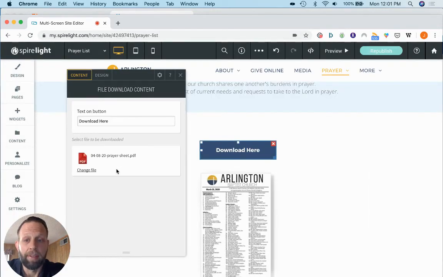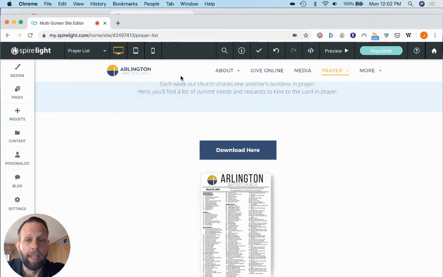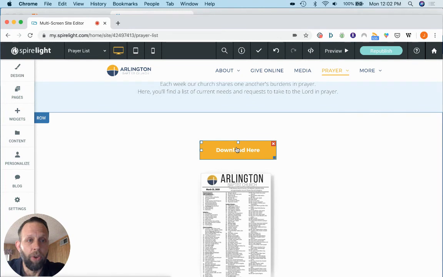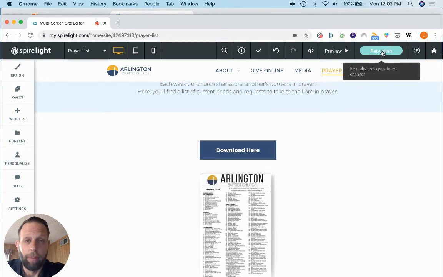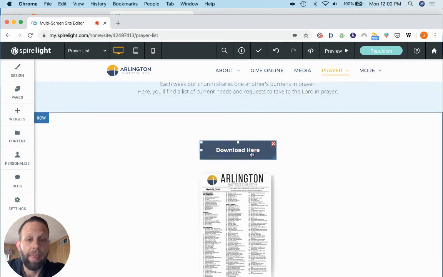And that's about it. Now you see that the download button is pointed to the new file, and I can just close that. Then I'll just need to republish it, click here in the top right, and that new file will be live with this button.